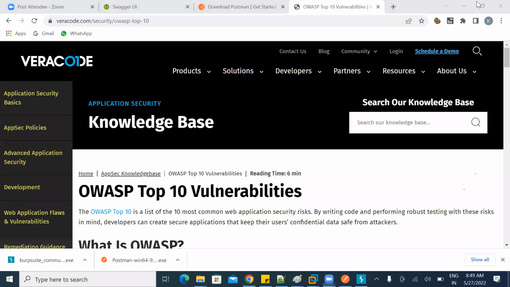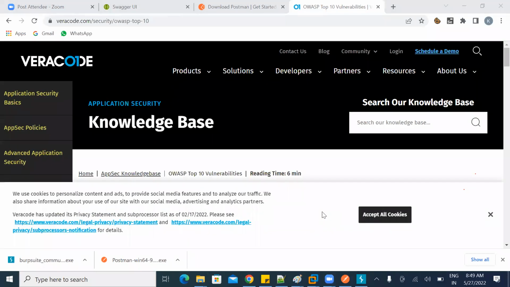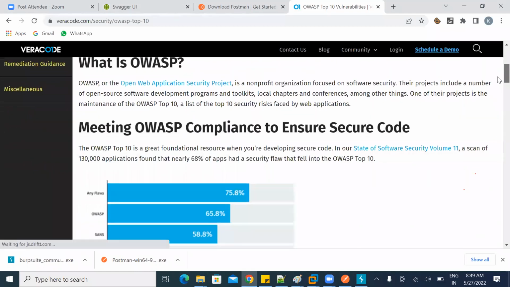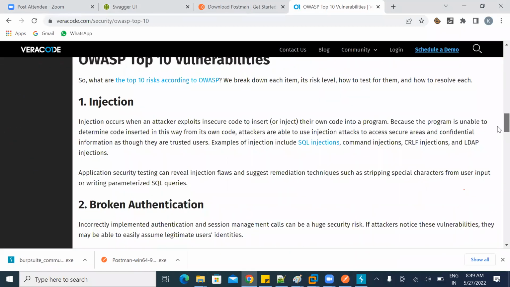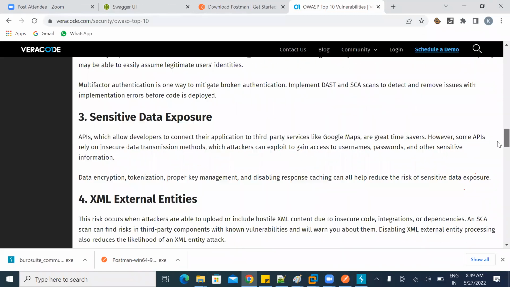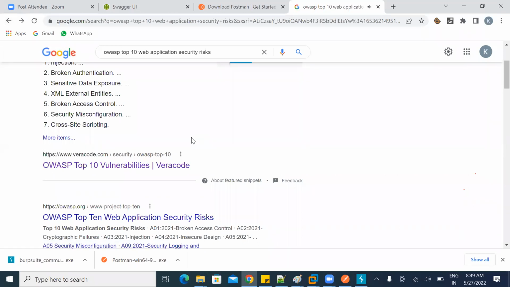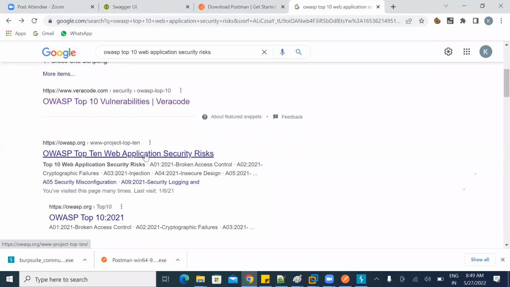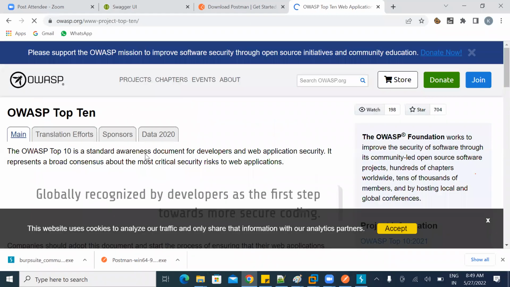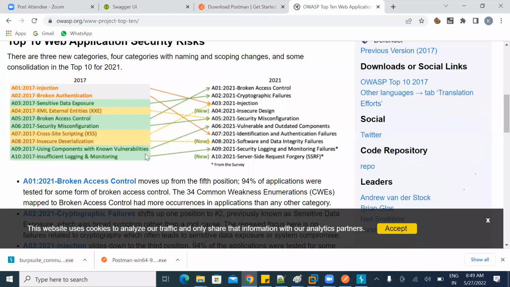You can choose any of the link or tutorial. The same list will be there. Okay. Injection attacks, broken authentication. This is for 2017. We want 2021. Go to the OWASP.com website, scroll down. There are 3 new vulnerabilities that were added as part of 2021 compared to the 2017. Insecure design, software and data integrity failures, and server-side request forgery. These 3 are the new vulnerabilities.